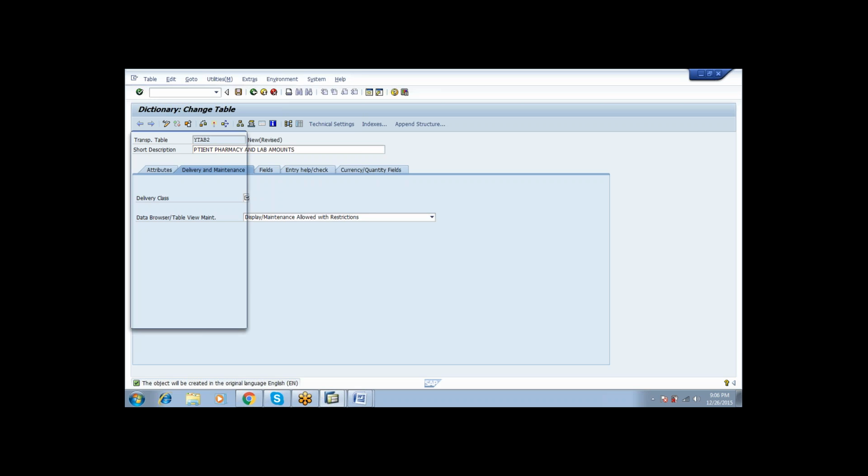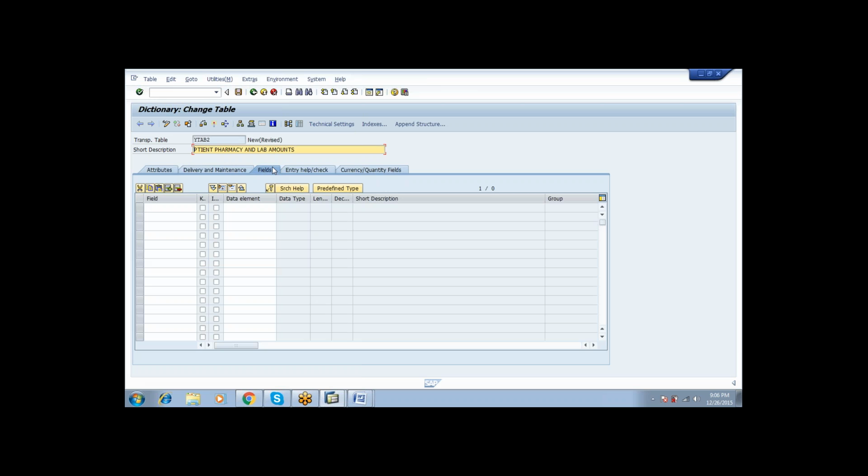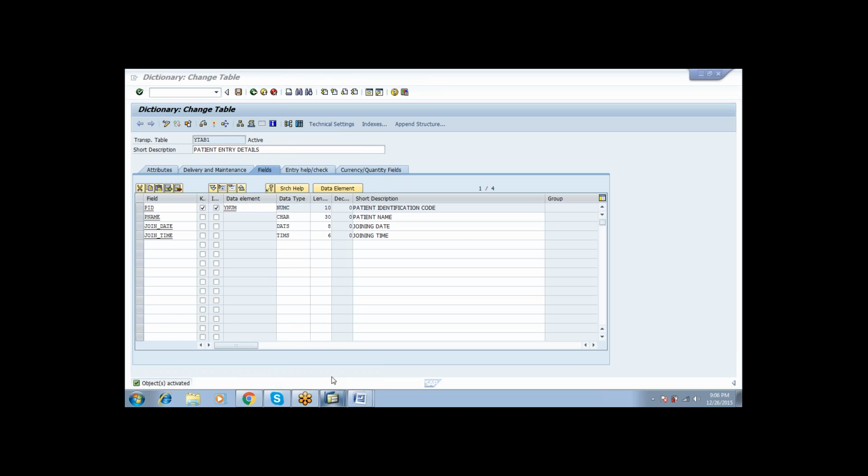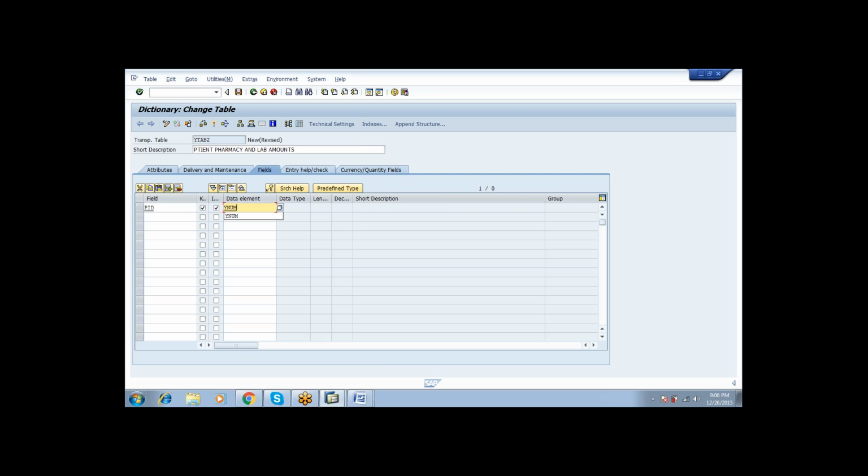And here the delivery class, which I am giving here as an application table, and it should be the display maintenance. Even the fields here, there should be something. Please be careful here. Whatever in the previous table you have created is PID, and that PID should be equal to here, and make this one also the primary key name. See? And what would be the data element? Here, what is the element which I use? ZNUM. Here also use the same, ZNUM.